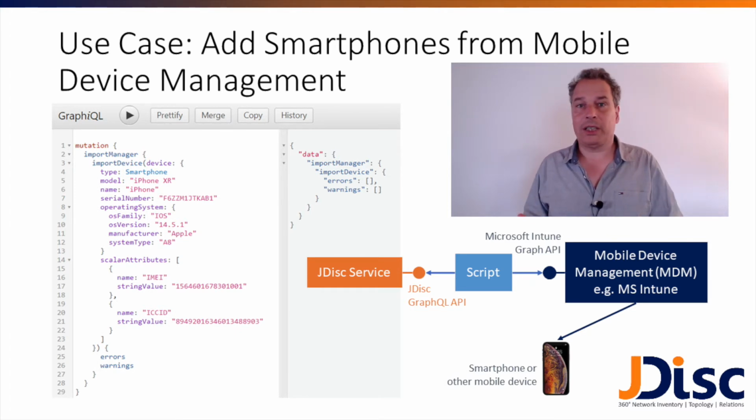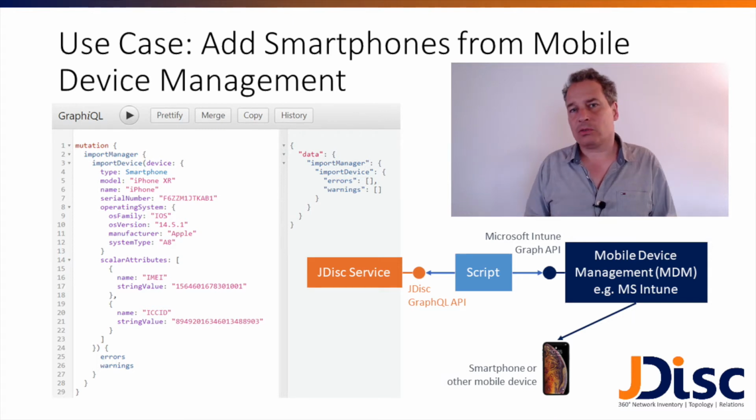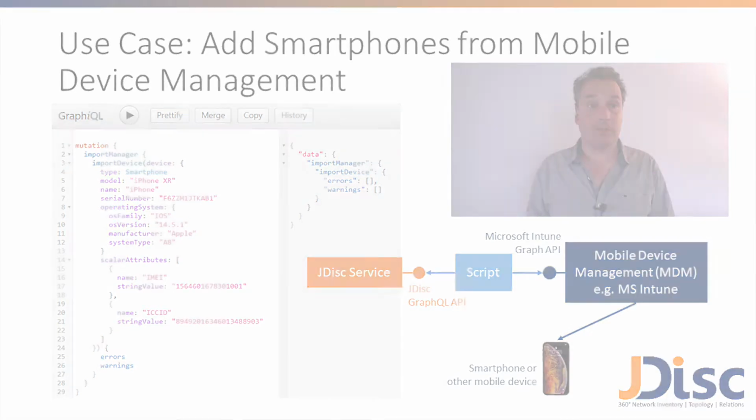Now one way to do that is to ask the corresponding system. So ask Microsoft Intune or other software that you use and just provide the information via an API that this system has, and then use a little script or a service, construct a JSON payload that describes this device, and then use the new Upload API to put this device into JDisc Discovery so that we have one place where we find all the information.